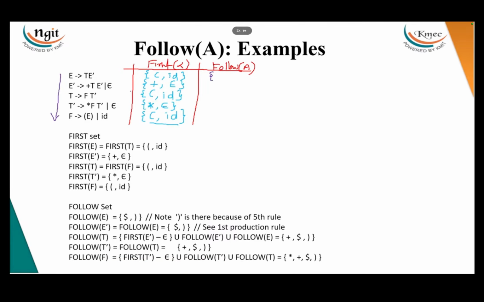See guys, whenever you're asked to find the follow of a non-terminal, first check whether it is a starting symbol. If it's a starting symbol, take the dollar. And that's not the end of it. Check whether E occurs anywhere on the RHS. Yes, we have it here. So E is followed by what? The first of the remaining symbols in the production.